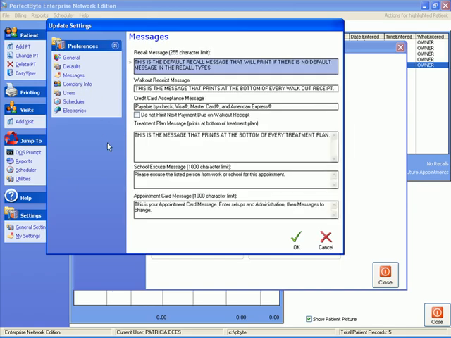Default messages. These are different messages that can print, or text that can print on the different printouts that you do for patients. We've got samples in here, but you can clear them out or change them. This is the recall message. This will print on the recall cards.